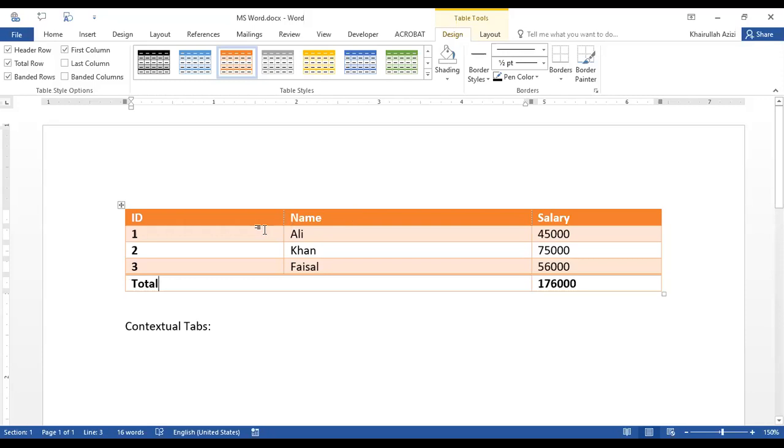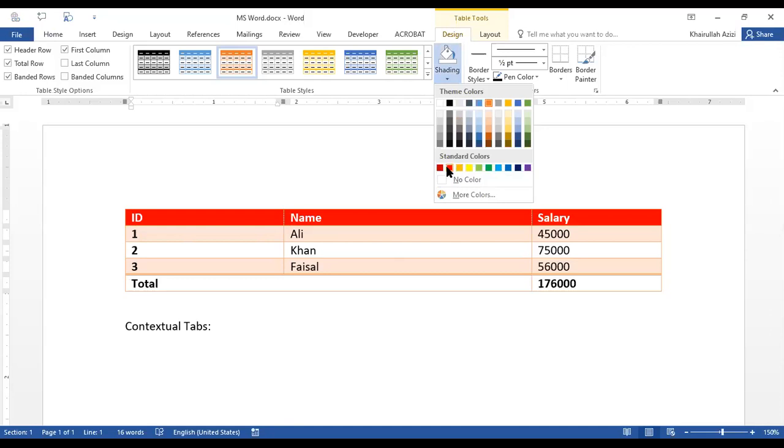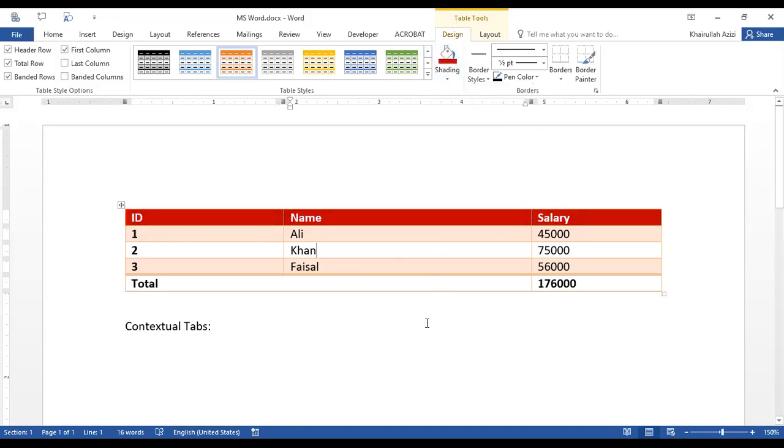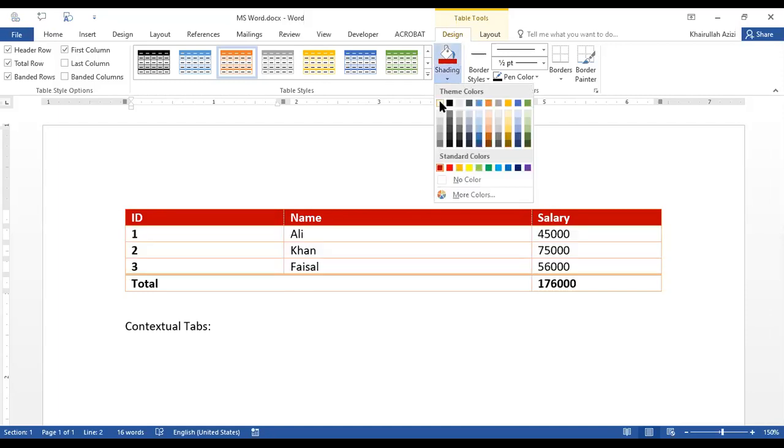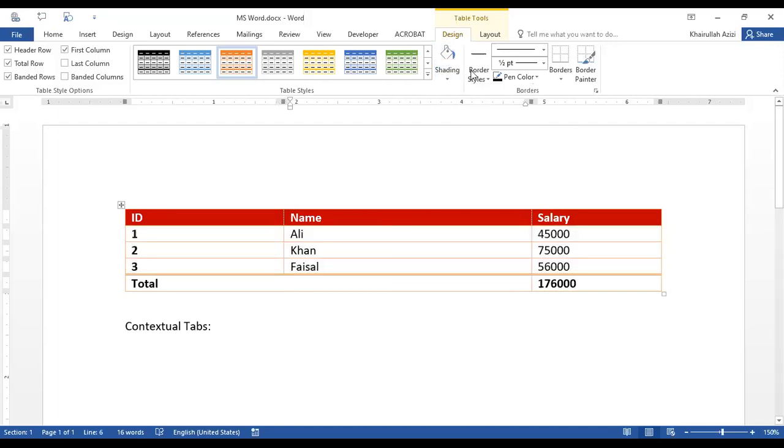So the next one is the shading. If you don't like the color of this one, for instance this row, you can simply choose a new one. For instance, for Rana University, we use the red color. For instance, I prefer this one. Nice and clean, okay? So based on your requirement, you can choose the shadings of this table, the background of that particular table.